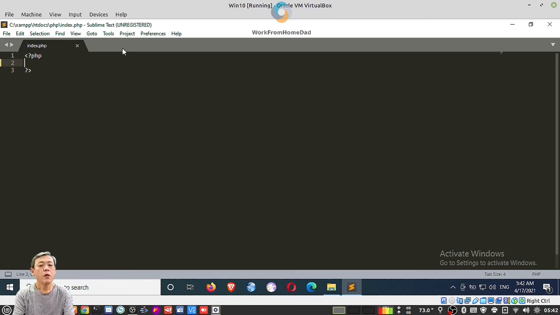The first thing that I'm going to talk about is variables in PHP. All variables in PHP must start with a $ sign, followed by whatever variable name is needed. Let's say text. Equals is an assignment, so it assigns certain values, and every PHP statement has to end with a semicolon.